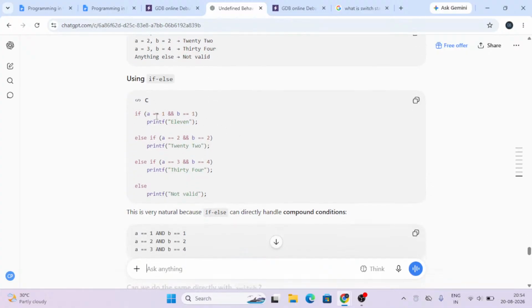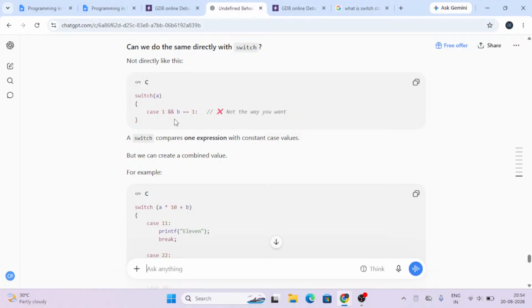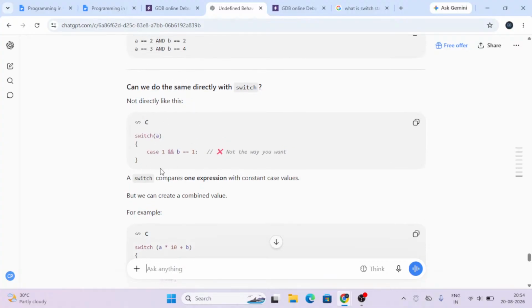So they say they put a logical and operator to do. So can we do that directly with the switch? Not directly. So switch here, you can put two variables here, right? So only one expression.